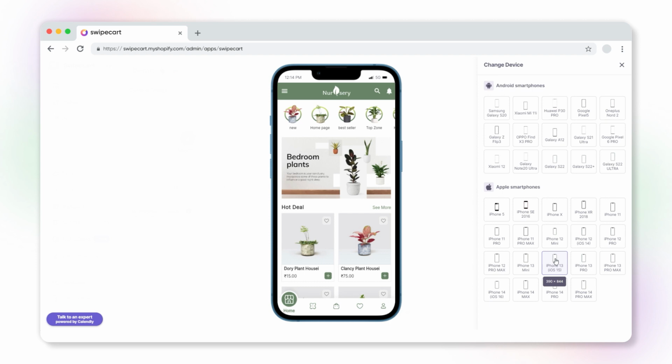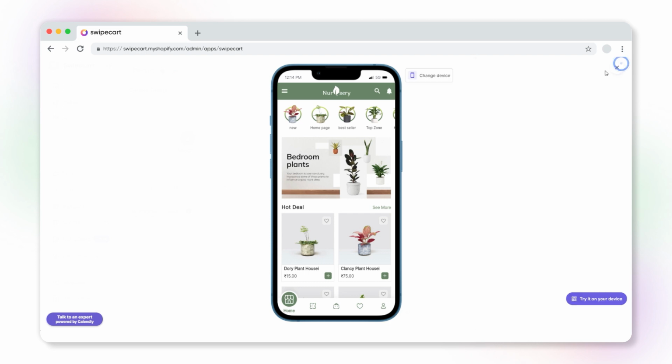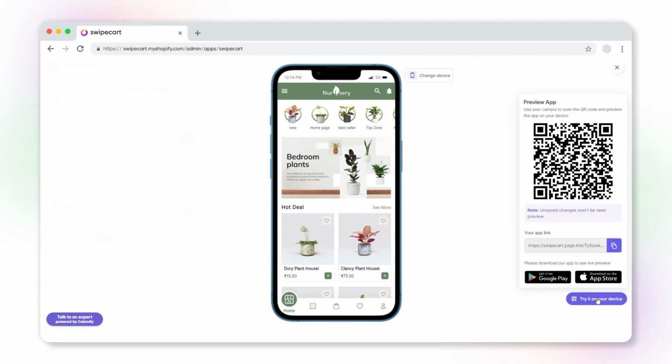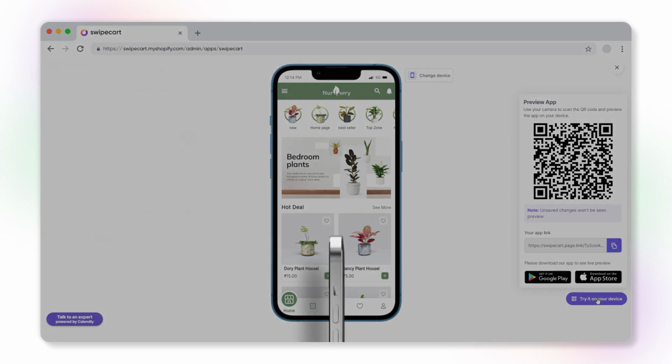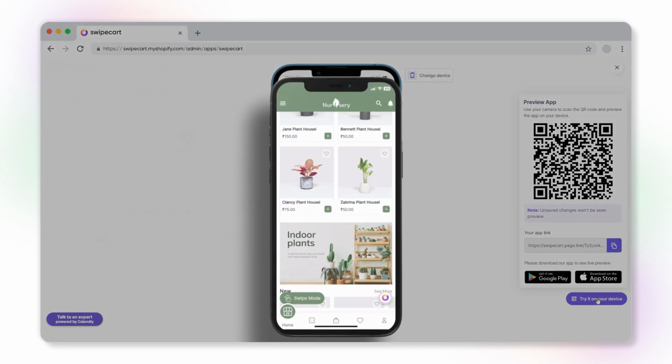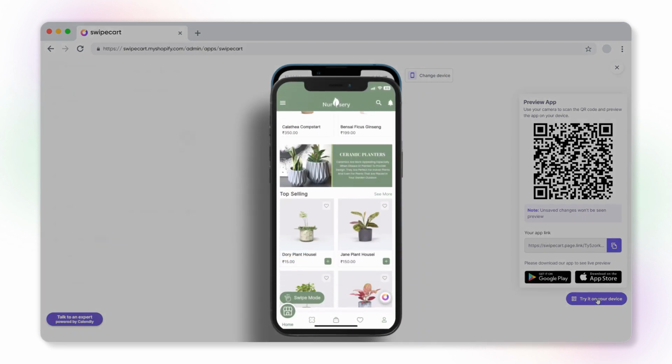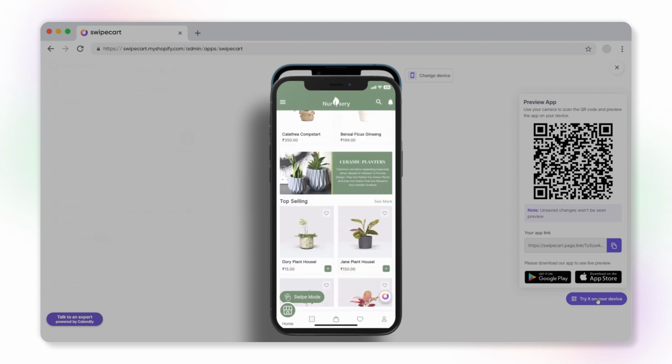You also have the choice to view it on your Swipecart mobile app. Simply click try it on your device to scan the QR code and view the default design on your mobile screen. That ends our first method.